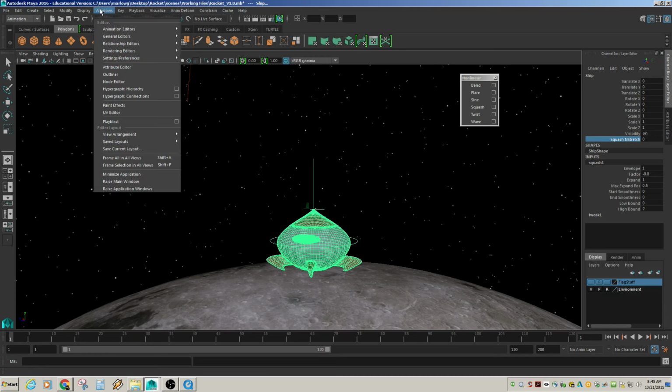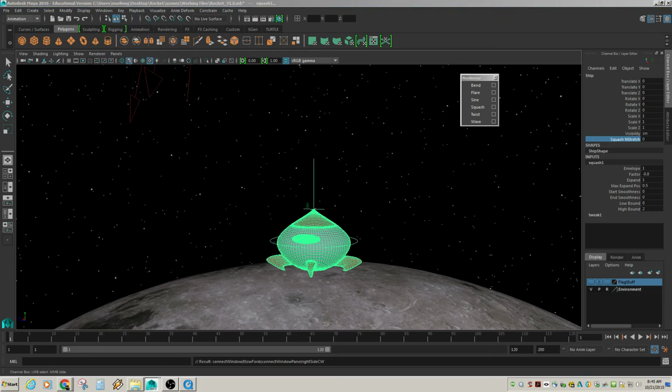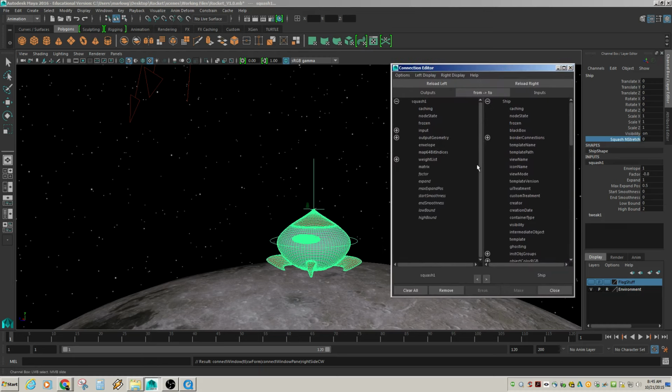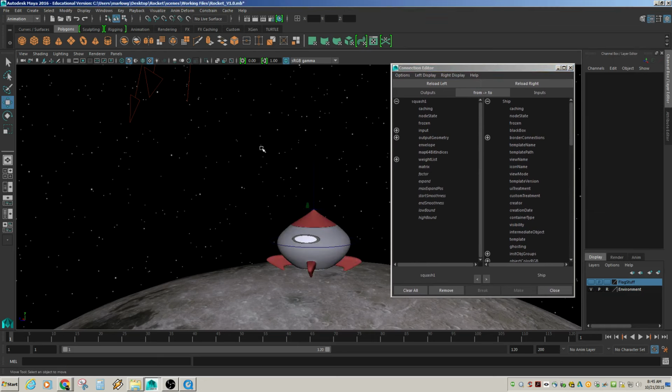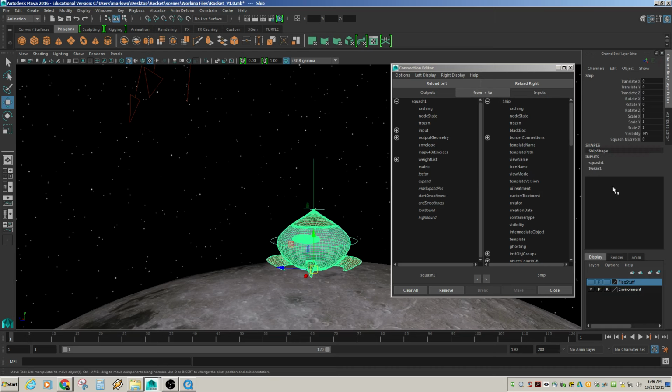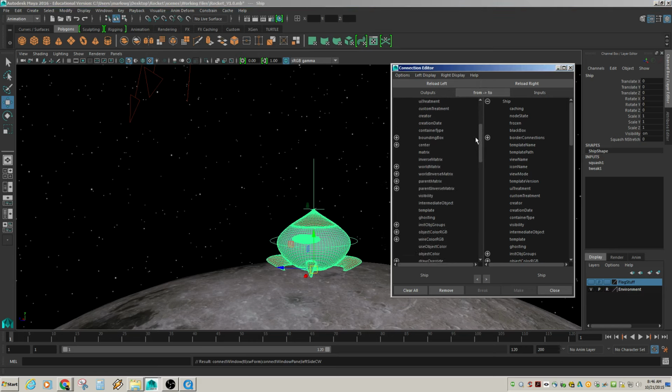And so the way we do that is we go to Windows, General Editors, and we're going to choose this Connection Editor. Okay, so it gets a little confused about what exactly we want it to do, so I'm just going to reload these things. Basically, whatever is on our left, we can choose one of those attributes and then choose something on our right, and whatever's on our left will control what's on our right. You'll see here this from to. And so what I want to have on my left is my ship, right, because that's what has this squash and stretch attribute on it. So I'm going to reload left, and so now we get the ship over here, and if I scroll down to the bottom, you'll see that there's the squash and stretch.